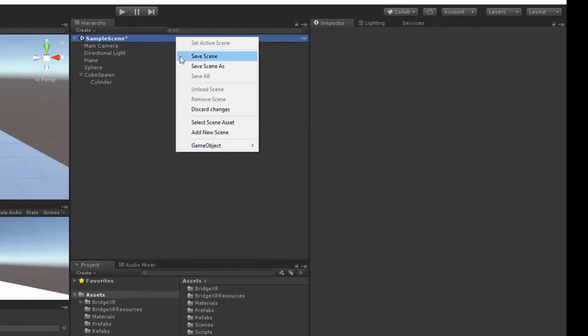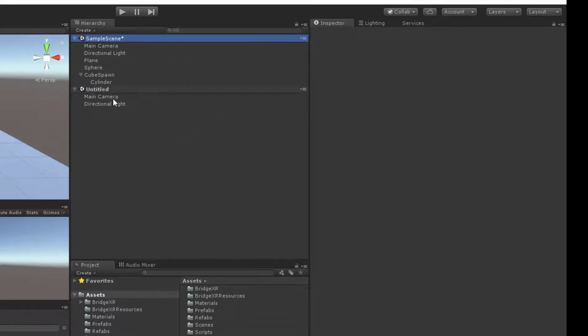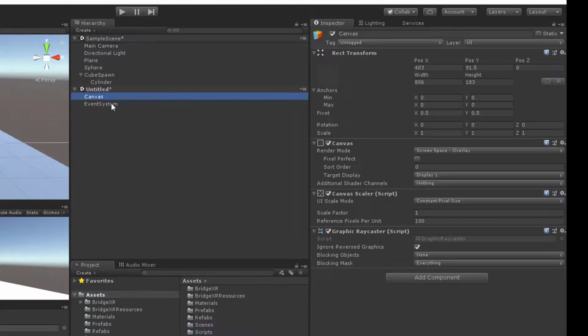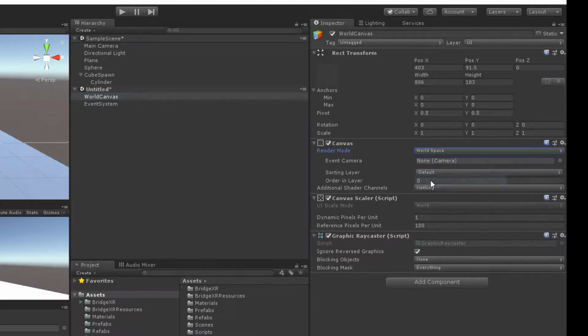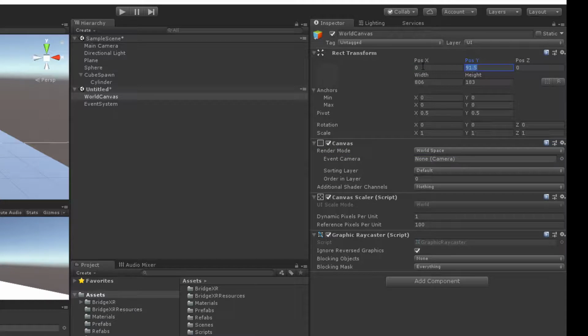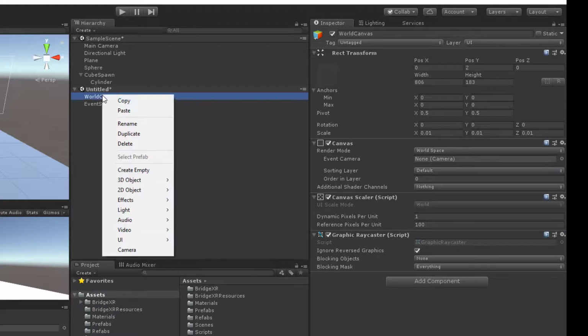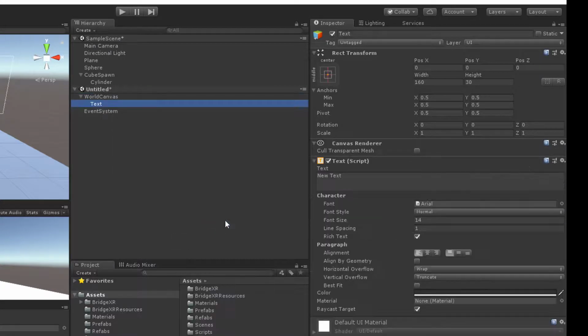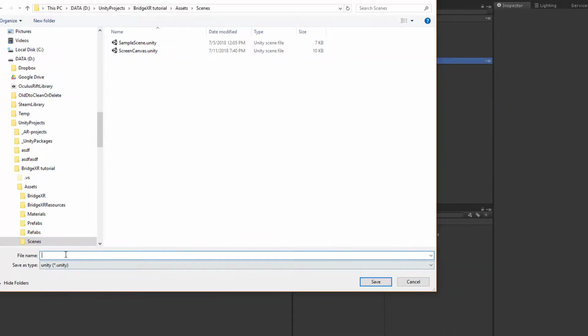Likewise, we'll now create another scene and add a canvas. In this case, we will make it a world space canvas. Since it's in world space, we need to adjust its position and scale so that it fits correctly into the scene. We'll add a child text UI and have it read world space text. And then we can save this scene as world canvas and remove it from the hierarchy.